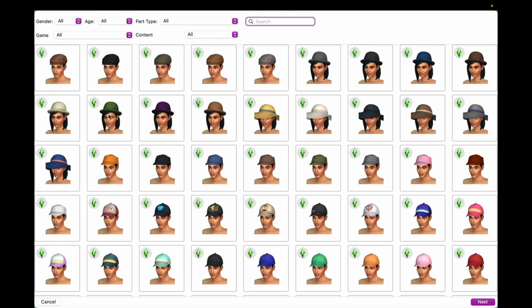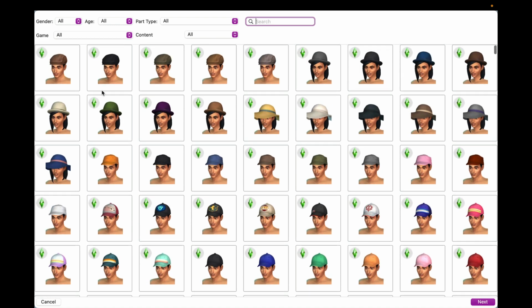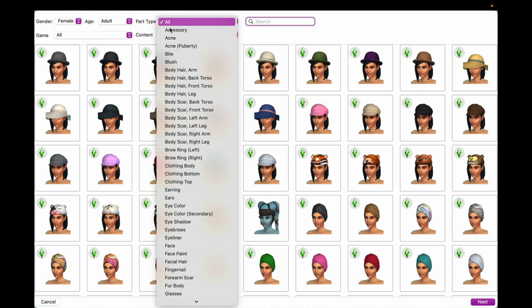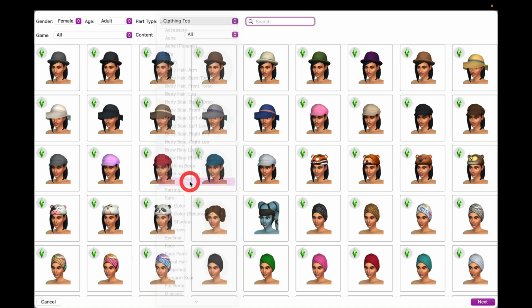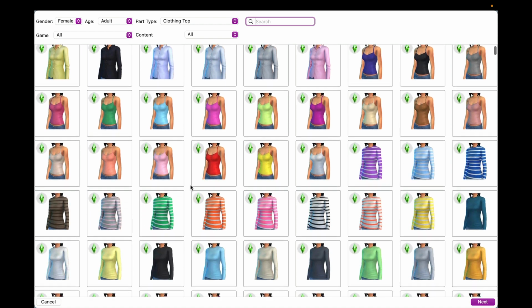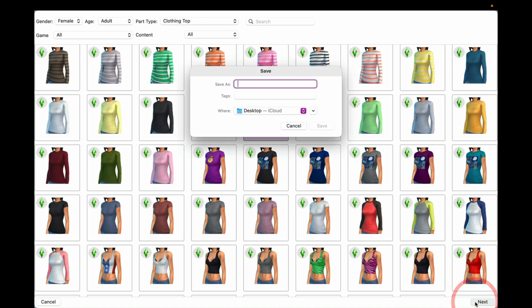This is now going to come up with a thumbnail for every single CAS item in the entire game. You can sort it so that you don't have to scroll through all these. So let's say we want female, adult, clothing top. If you know the name of it, you can type it in. Otherwise, you can just kind of filter it down as much as you can, scroll through, find whatever it is you're looking for. Let's say that this is what we want. So you're going to click on the one you want and hit next.